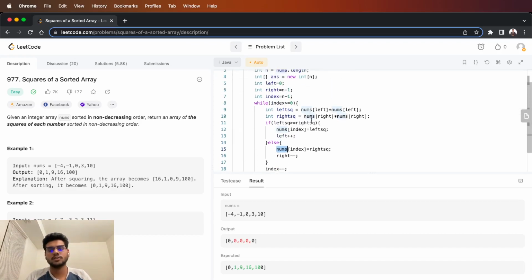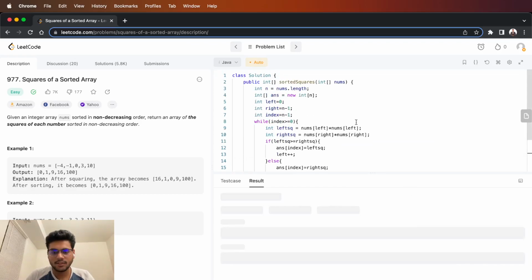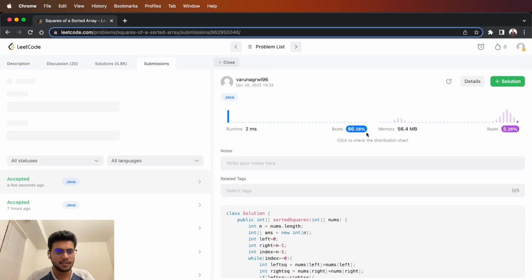Oh, I see. Because I'm putting it in the original array. So I need to change it to the answer array. Yes, that was a mistake. Let's run. Okay, looks good. Submit. Awesome. And there we go.